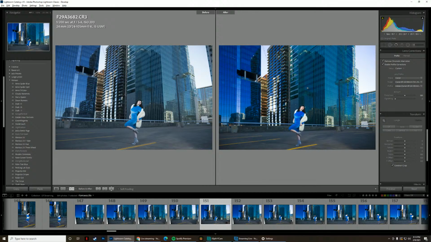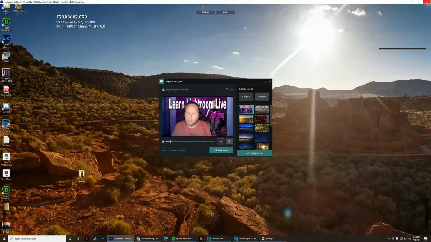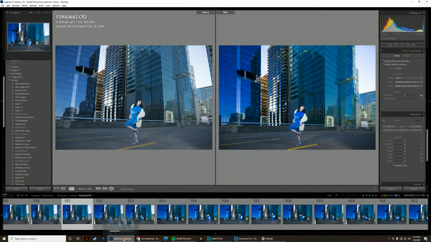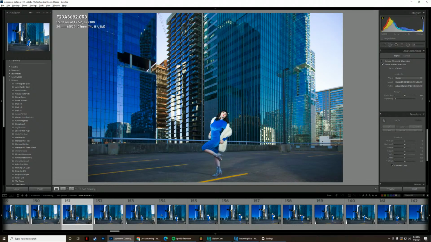But again, all these photos are basically done. I don't have to do anything else to them. Now I might come back and give a once over just to make sure it's in focus or something like that. But in general, I'm pretty done with them, right?